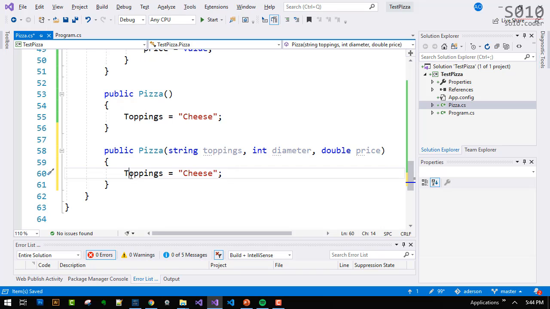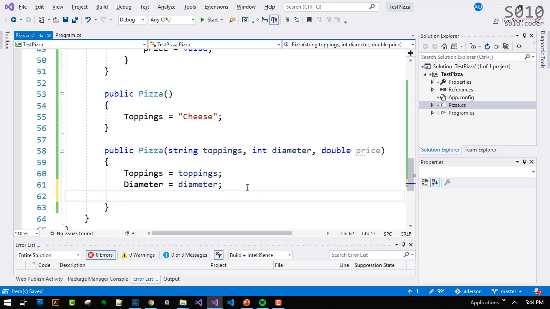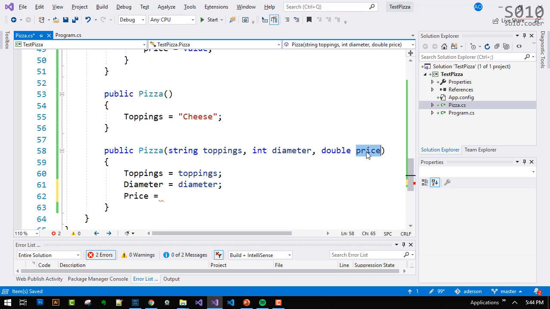Okay, so now capital T Toppings will be equal to toppings. So whatever is coming inside toppings becomes the new property value of Toppings. I will do the same thing for the other properties as well. I'm going to say Diameter equals this diameter here, and I'm going to say Price equals this price here.